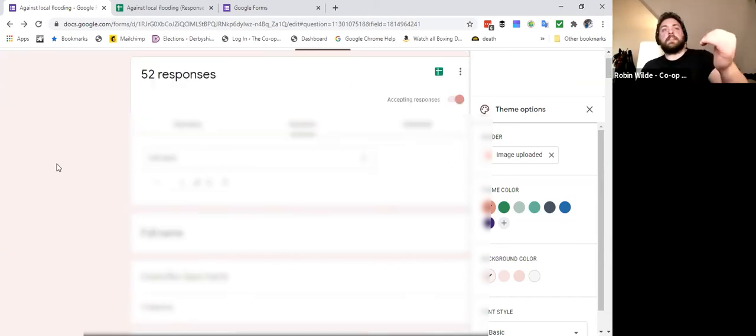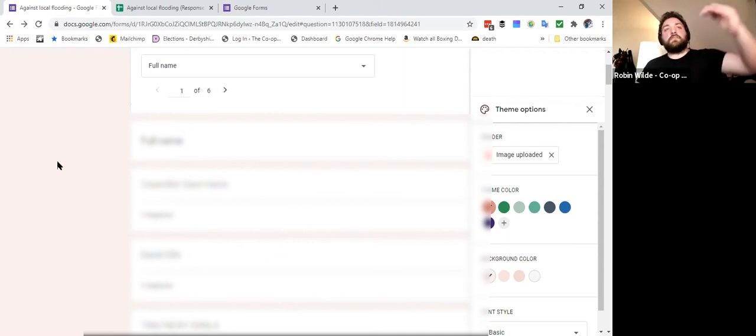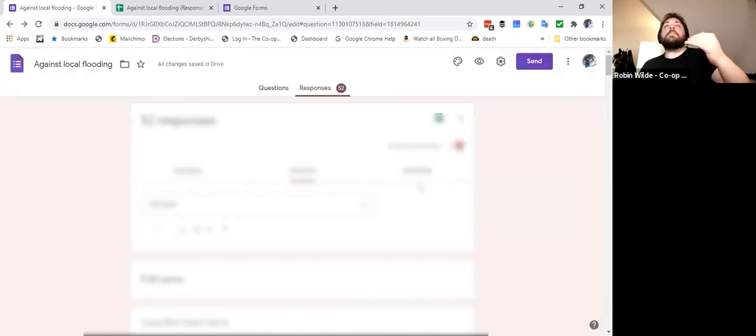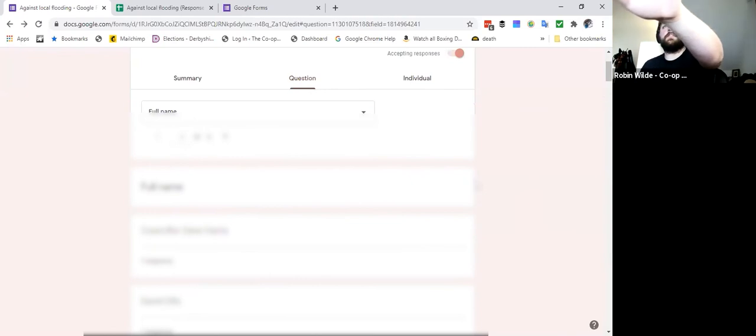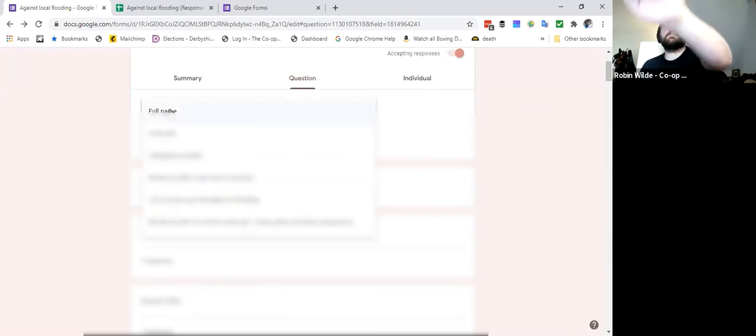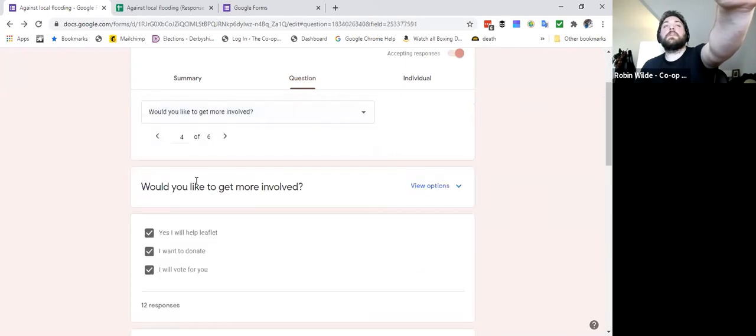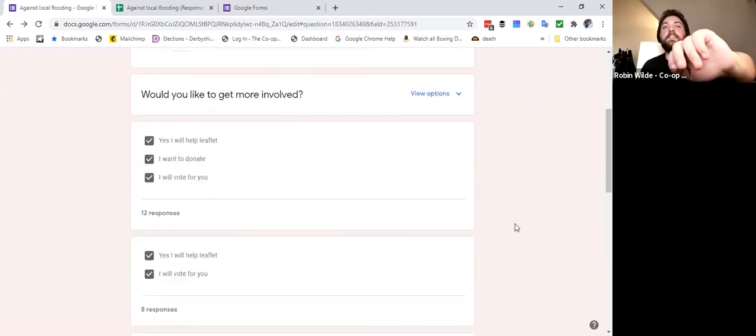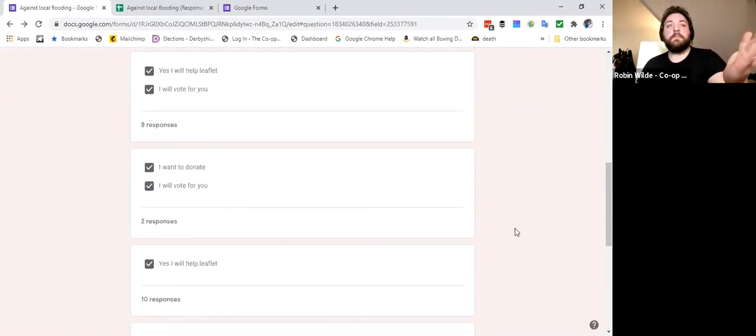So scroll down a second. Yeah, that'll show you the range of responses that have been entered for a particular question. So you'll see here they'll all be different because everyone's got a different name. But if you click that drop down where it says full name, sorry, the one above that, there we go. And then if you maybe go for the would you like to get more involved option, and that will show you how many people have submitted different combinations of those checkboxes, for example.